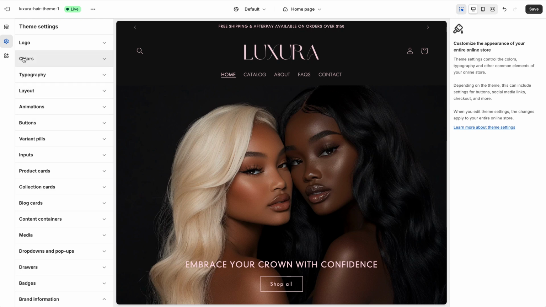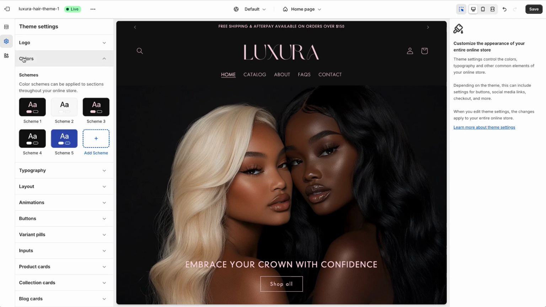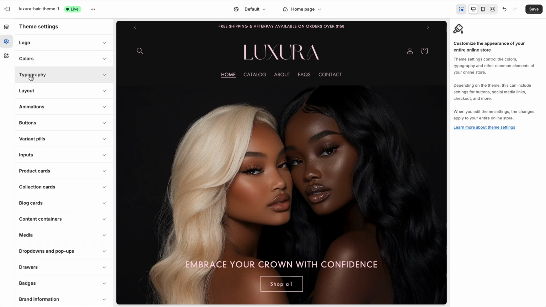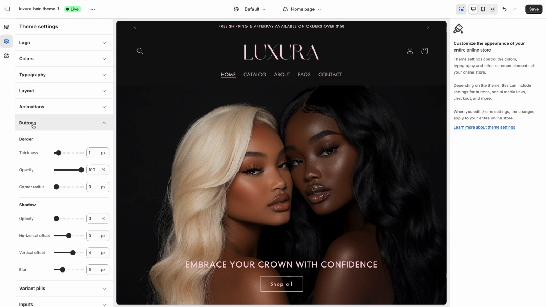Next, head over to Theme Settings. Here, you can customize key design elements. Change your colors to match your brand palette. Choose the right fonts to complement your style. Adjust button styles for a polished, professional look. These settings are essential for creating a cohesive and visually appealing store.